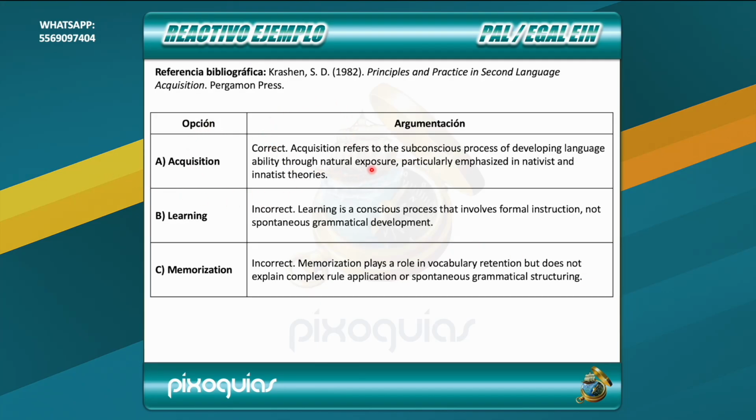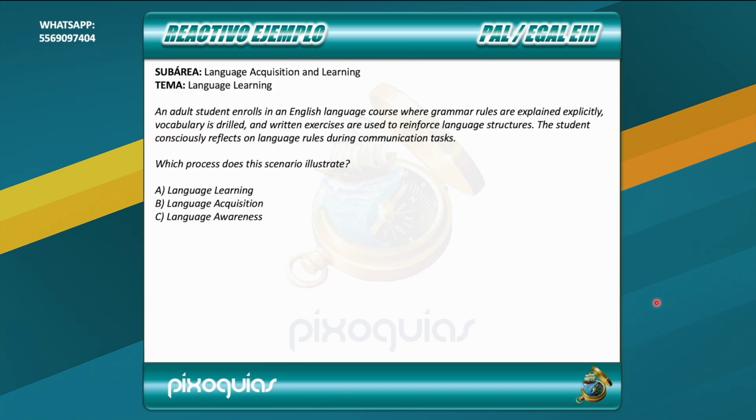Acquisition. The explanation is that acquisition refers to the subconscious process of developing language ability through natural exposure, particularly emphasized in nativist and innatist theories, while learning and memorization are incorrect because learning is a conscious process that involves formal instruction, not spontaneous grammatical development, and memorization is incorrect also because memorization plays a role in vocabulary retention but does not explain complex rule application or spontaneous grammatical structuring.